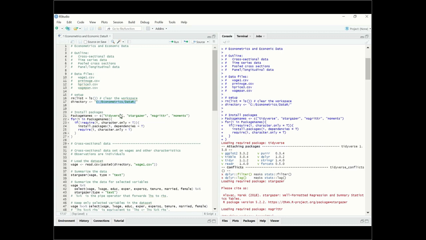The next thing that we're going to be doing is installing the packages that we're going to be using for this R script. So here, we're going to be using 4 packages: Tidyverse, Stargazer, migrator, and moments. And this is basically a loop here that would download the packages and check if they're already installed, and if not, it's installing them or updating them. So you would just be running this code.